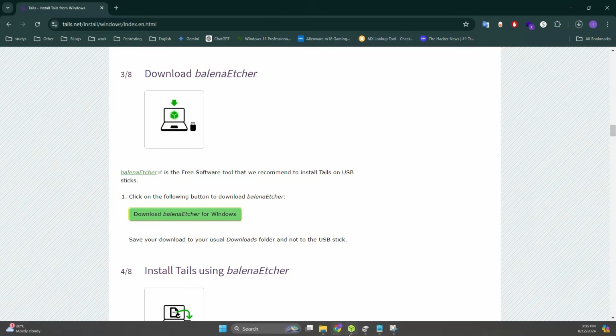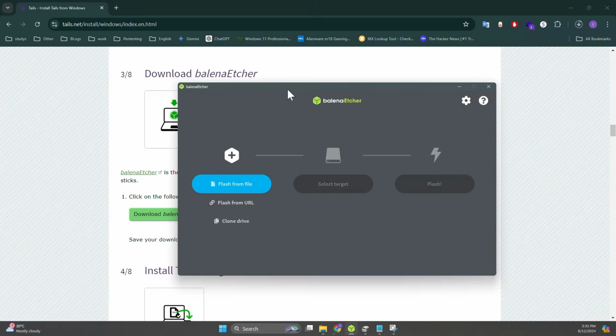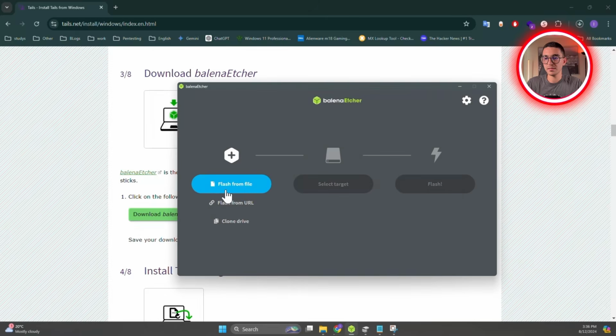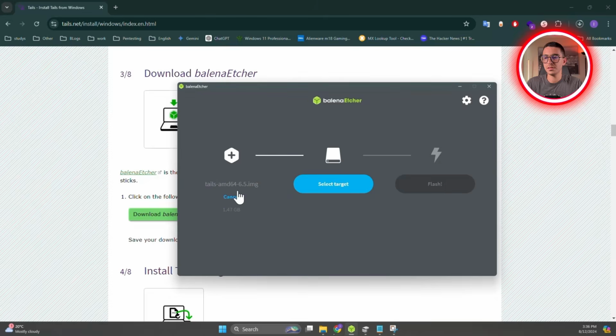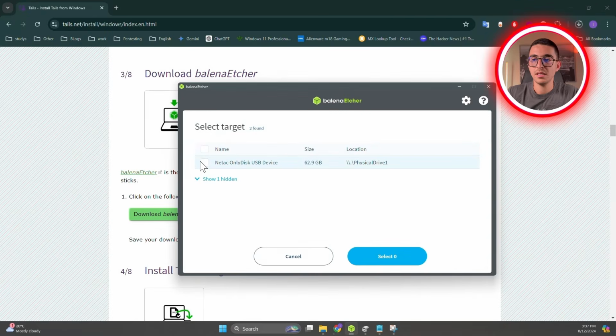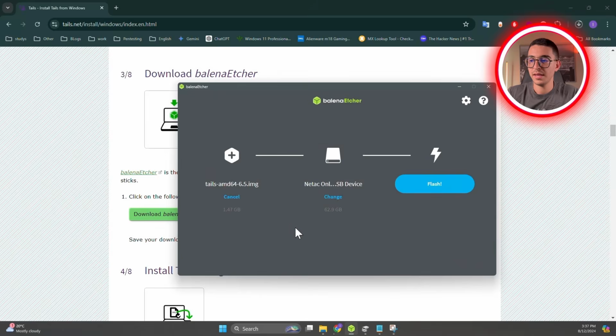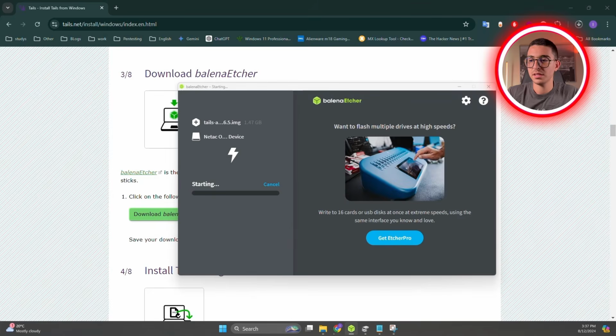After the installation is done, open the file. And there you go. Etcher Portable has been installed. So now all we have to do is to write the image into our flash drive. To do that, press flash from file and select your image, open. And now let's insert the USB drive, select target, and this is my USB drive, select and start the magic.